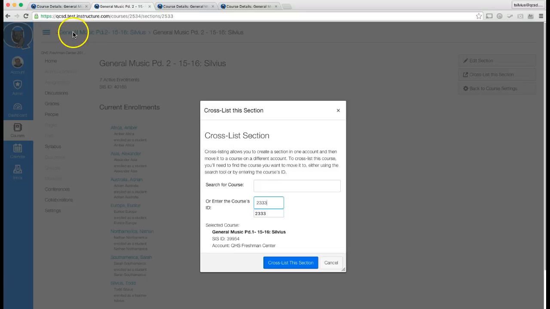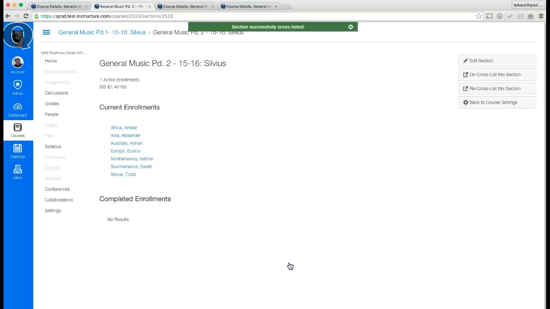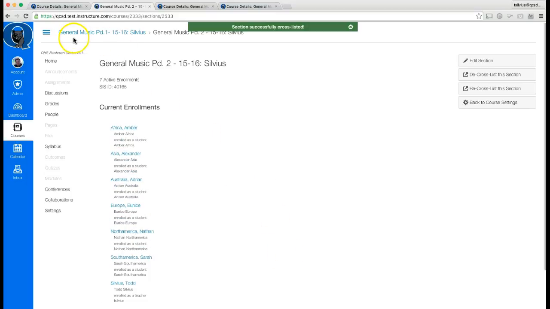Keep your eye on your breadcrumbs up here. This will change over and display the new home for these students. Here we go. Okay, so here we can now see that the new home for these students is my period 1 class, and now it contains this period 2 section.